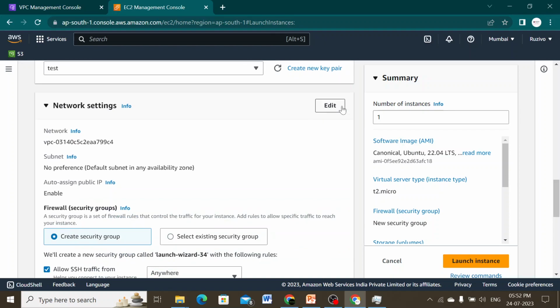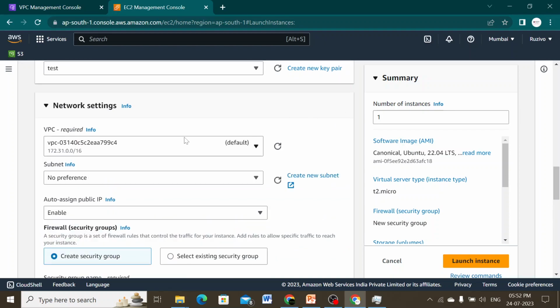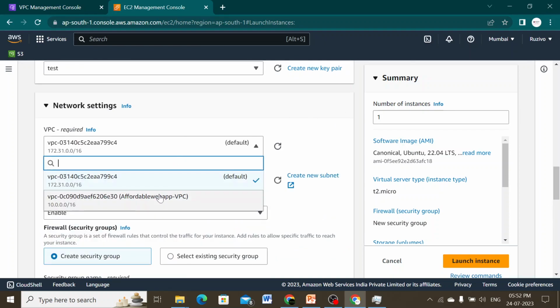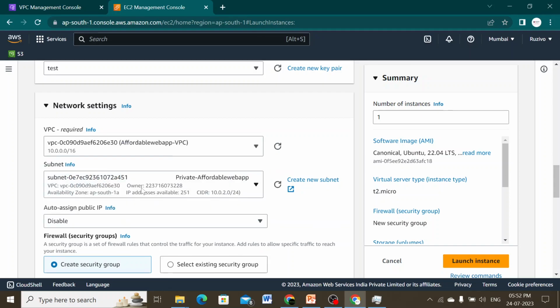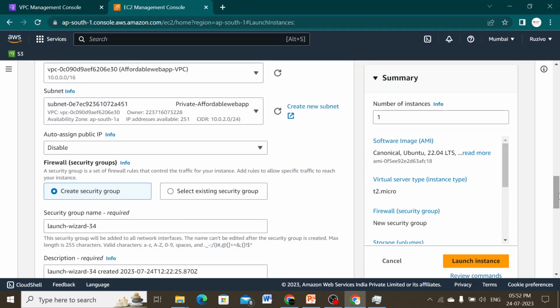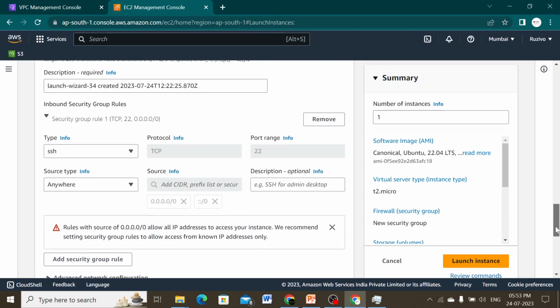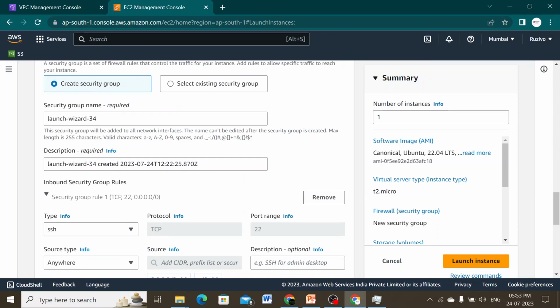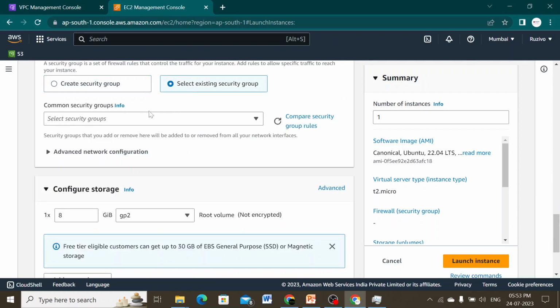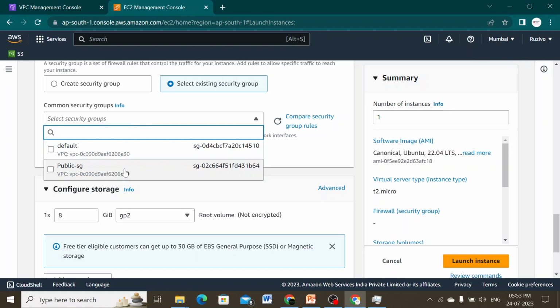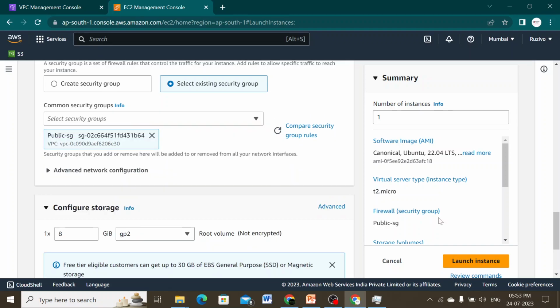And now we have to edit our network settings. That is, it should be our new VPC, and it's going to be private. So for IP addresses, I'm going to enable assign public IP address. And for the security group, the existing security group that we created, public, is there. So we're going to select the same security group and launch the instance.